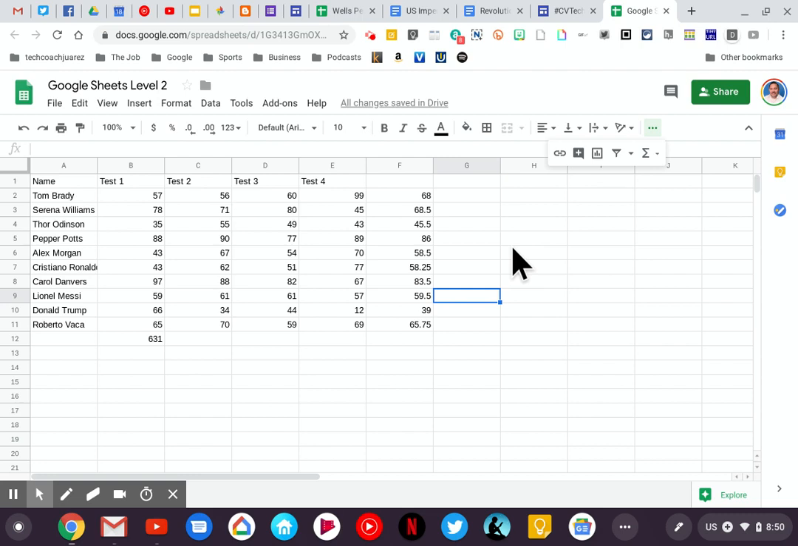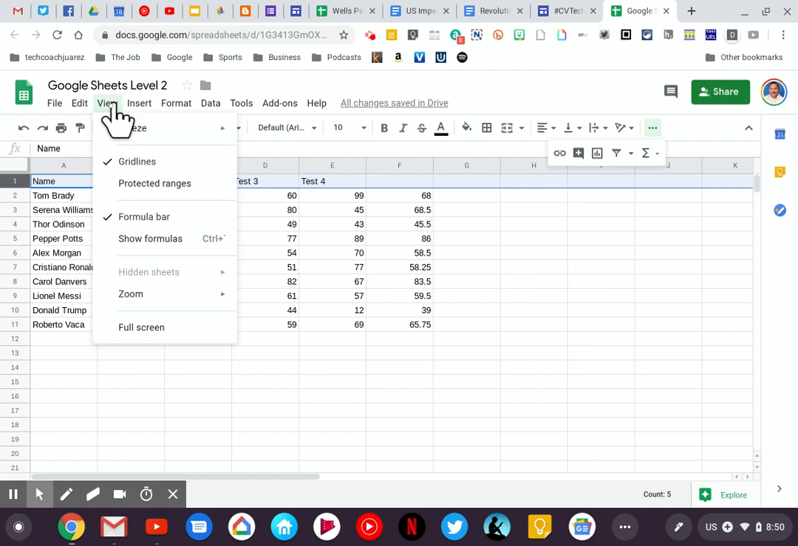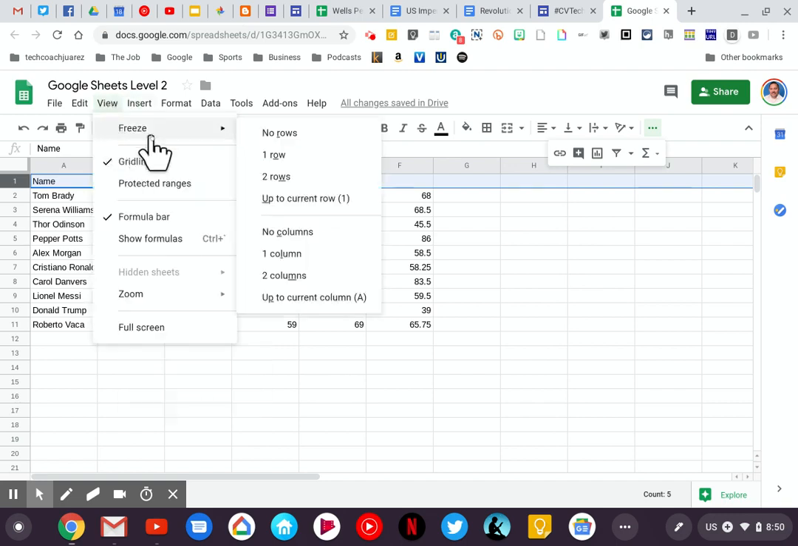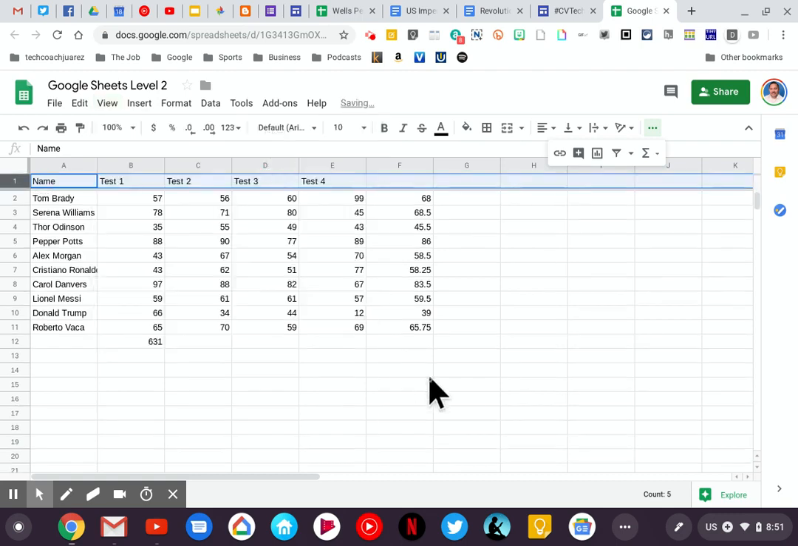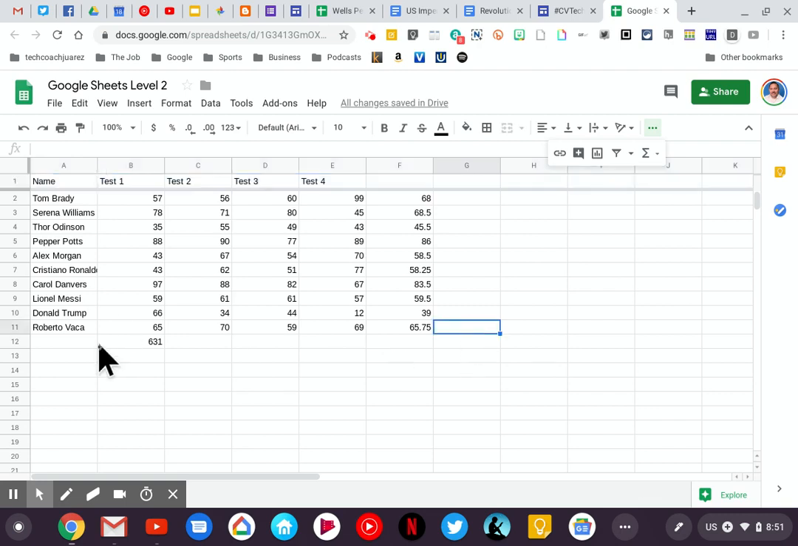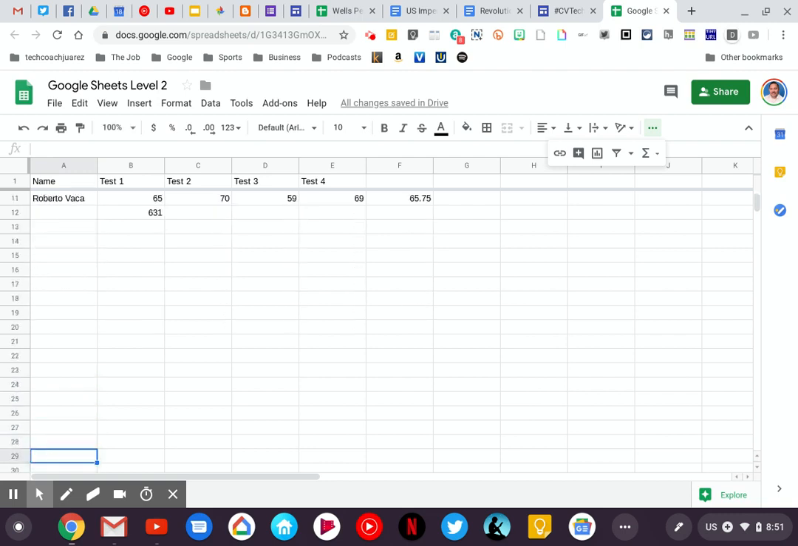So the next skill I want you to demonstrate is how to freeze the first row. So I'm going to go here and select the first row. And we're going to go to view. We're going to go to freeze, and then we're just going to do the 1 row right here, the one that I selected. And now what that means is if I keep on going down farther and farther and farther, that first row still shows me the information on the very top here.